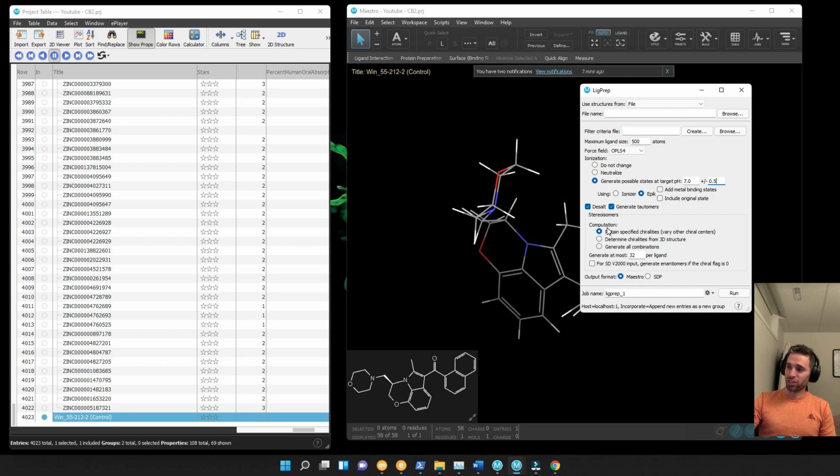Here's for computation, if we want to retain the specified chirality, so when we run this job, we can keep this chiral center the same. We don't want it to form the enantiomer. We can keep this selected. If we wanted to generate all of the different enantiomers, we would select this. For now, I want to keep the same stereochemistry.